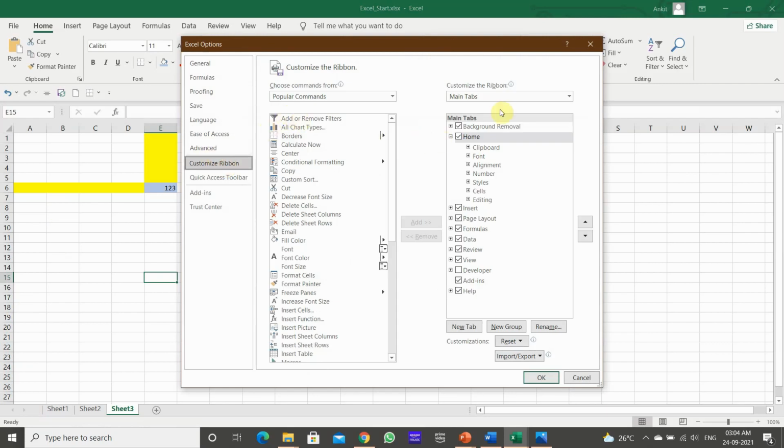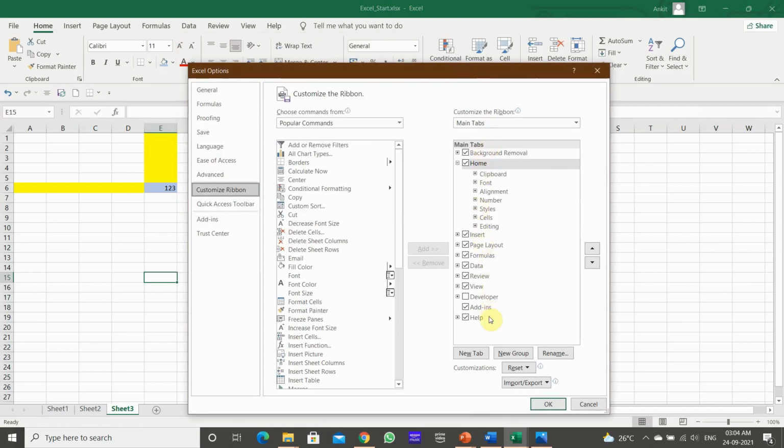On the right hand side you will see the main tabs. These are the tabs which are visible on the ribbon. You can see the first one is home, that is shown here. The second one is insert, the third one is page layout, then the fourth one is formulas, till help, you can see. If I want to add a new tab, I can do it for myself.